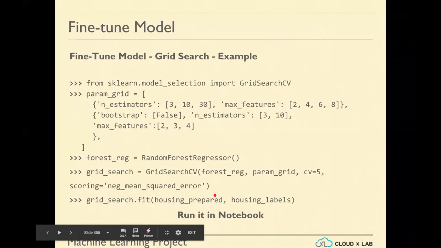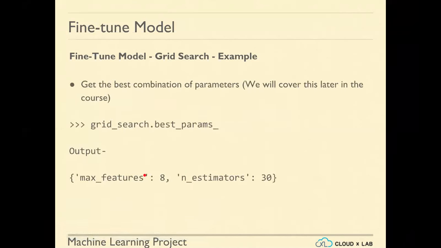All right. And that's what we did here. And we figured out that max features 8 and n_estimators 30. We don't know what these are right now. We will talk about these in more detail when we study the random forest.